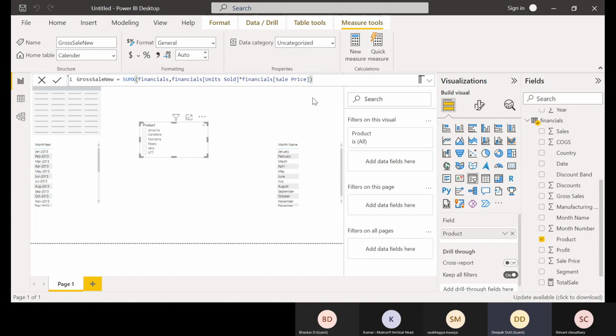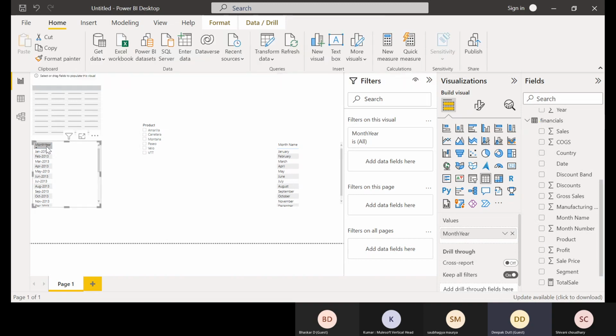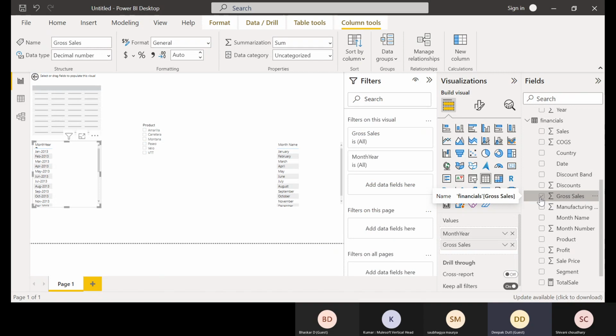Okay, now do one thing. In the month and year table you have on your left, scroll down and select that table. Now include the gross sales column, which is already in the data set. Select the gross sales, this one. Don't put it in the drill through filter, click on the cross. Normally select the gross sales, check that box, and it will automatically be included there.